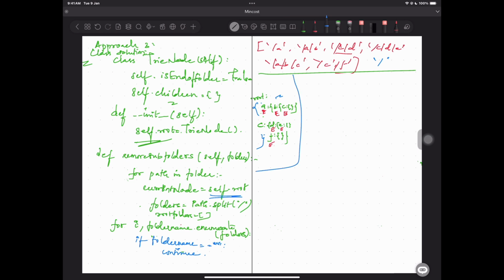Okay, now we want the next node. What is the next node for this root? A, C. How will we get the next node? Current node dot children of that folder name, right? Initially folders will be having A. So now the next node is A, right?